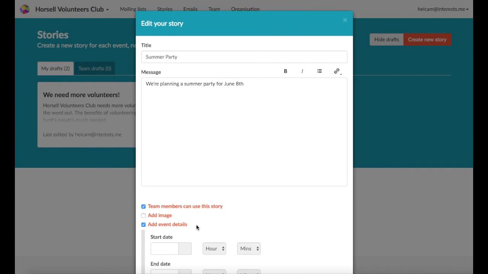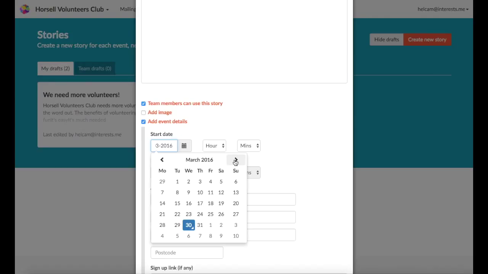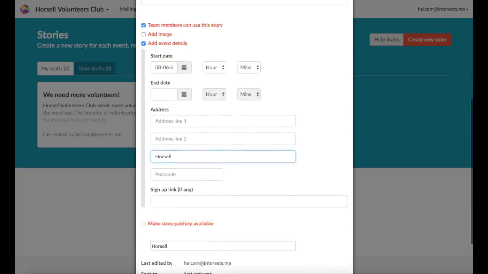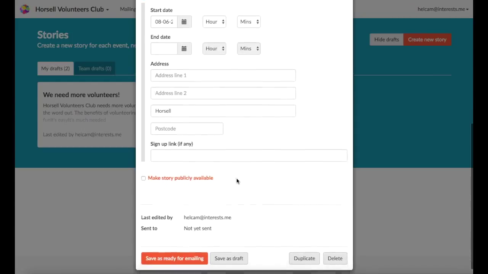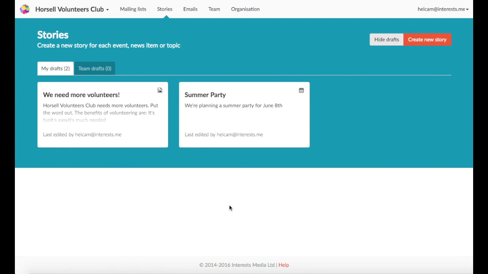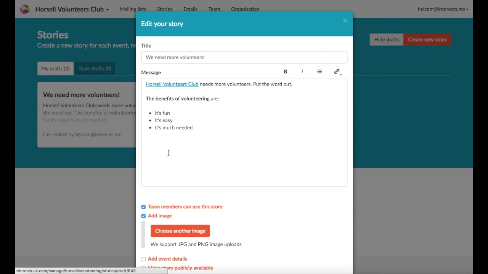So this is an event story. So you can add event details, which is some extra data about the event, such as a start date, end date or time, location, and also a special link in case you want to send people elsewhere to a different web page where they can register or buy tickets. If you add this information, it allows us to put this story into an events calendar for your community.